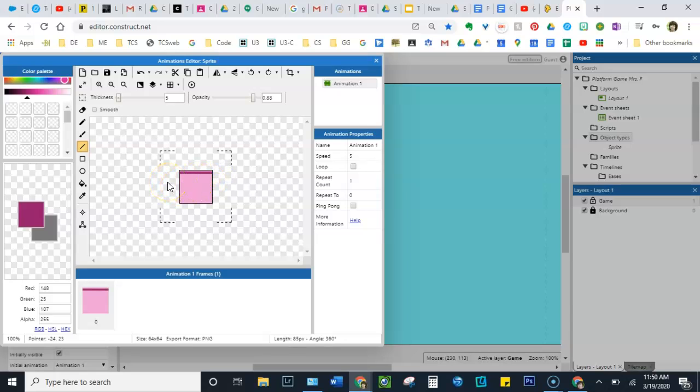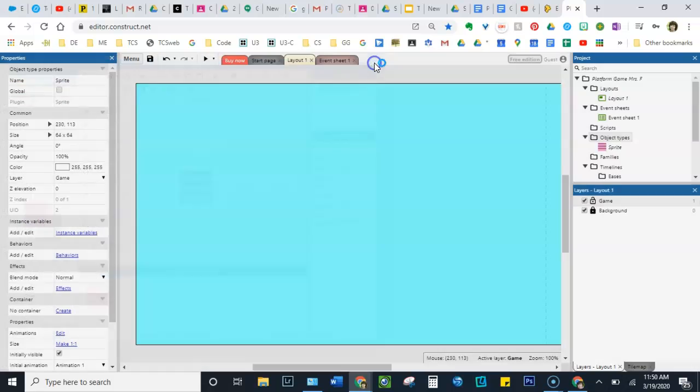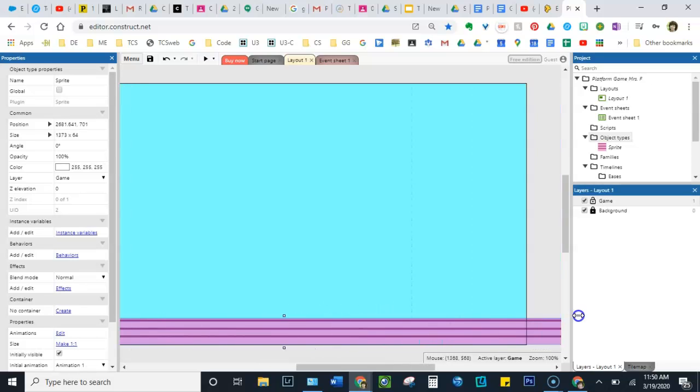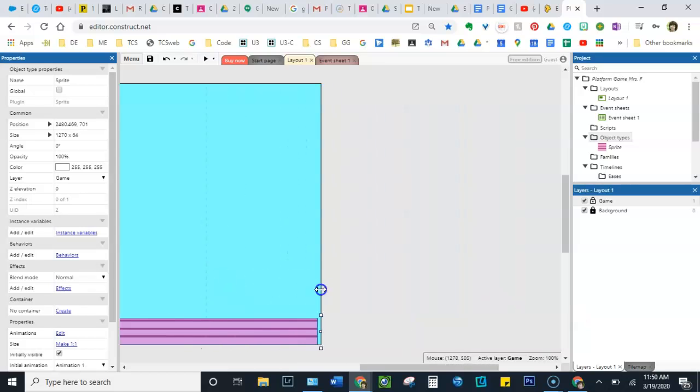And if you hold your Shift key down, you will get a straight line. And then I'm going to exit out. And I'm going to create my ground. And because this is all going to be the same, I can just stretch this out all the way to the end.